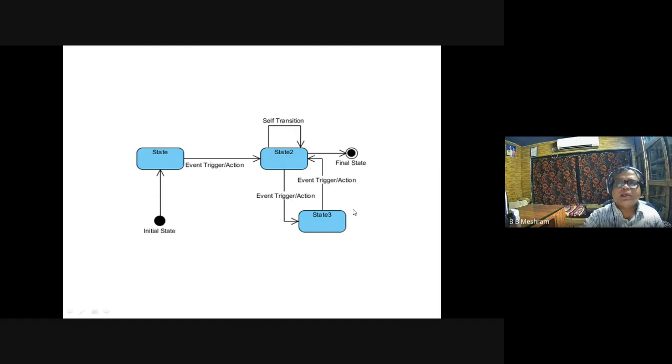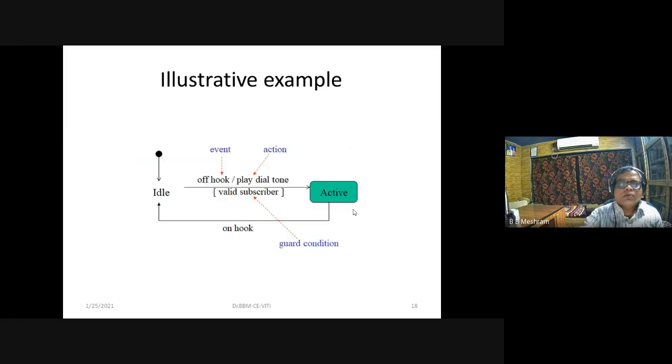So you map this example with water cooling. Water is heated, it will go to vaporized state. It is cooled, it will go to solid state. If it is heated, again it will go to vaporized state. This is an illustrative example.